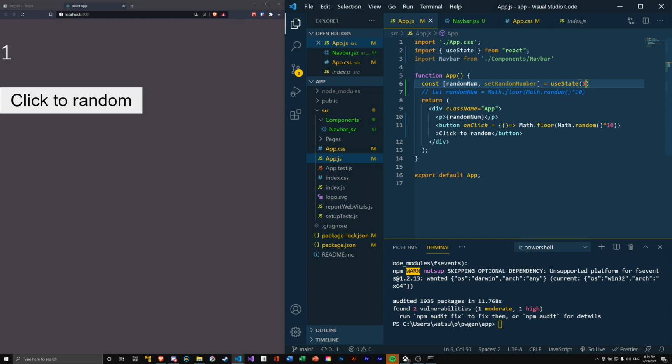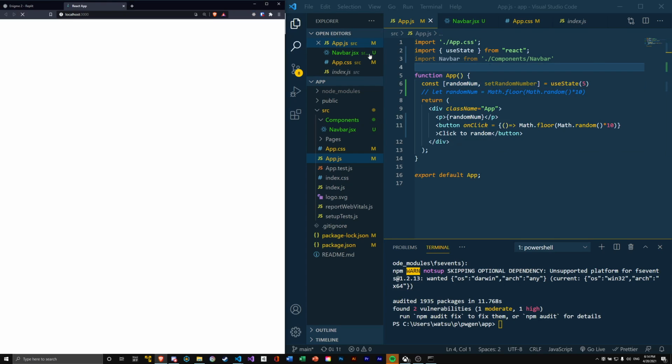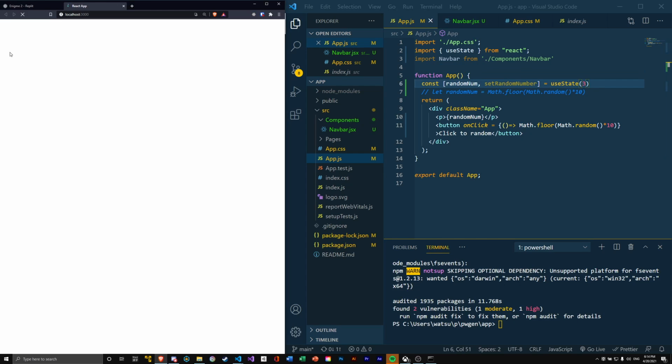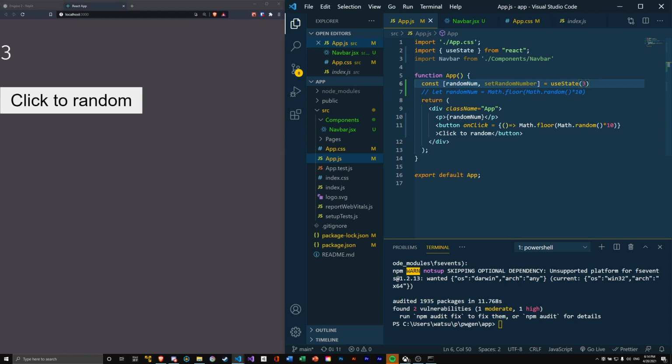For example, if I just put 5, it's always going to be 5. I can reload. If I put 3 inside this, it's always going to be 3. And with this, you can do pretty much a lot of things. Actually, you know what? Let me just set it to 0 by default.